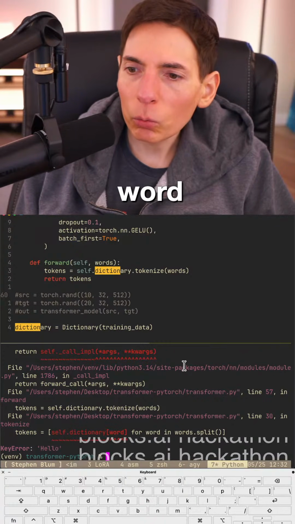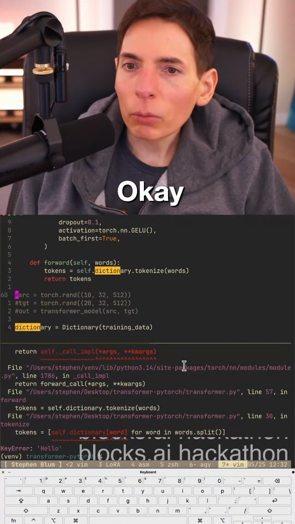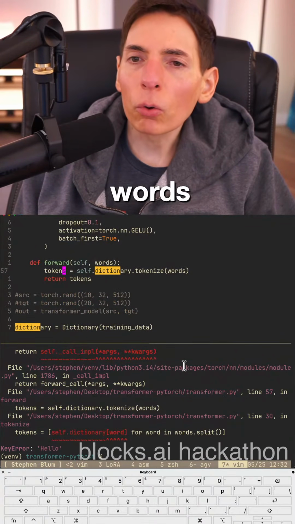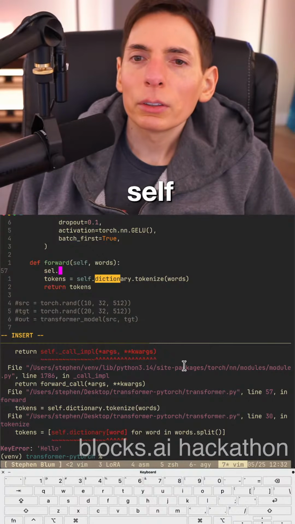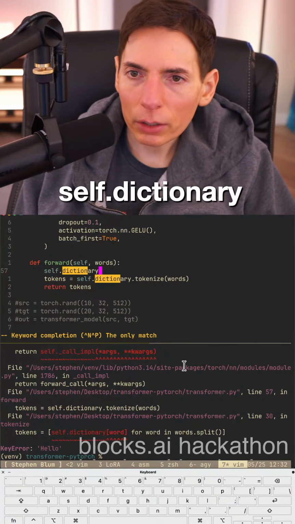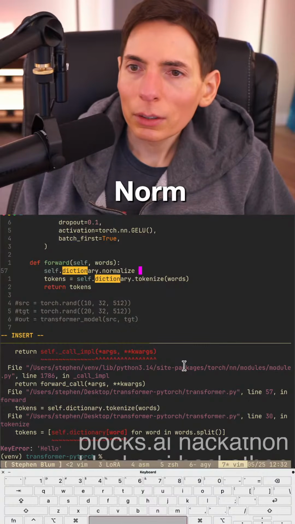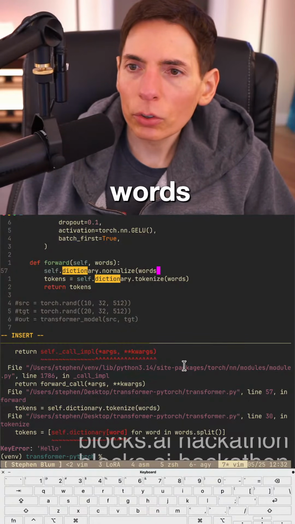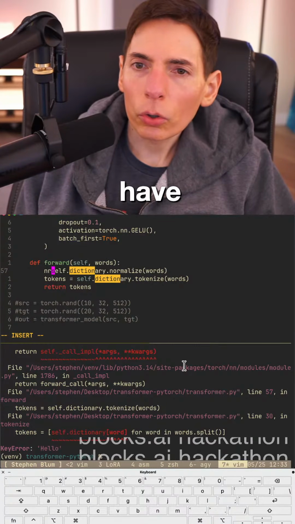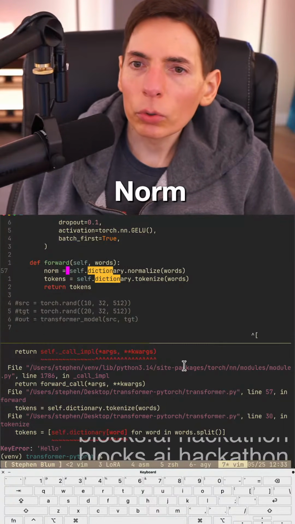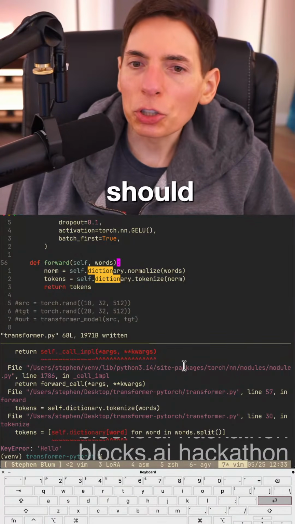Okay. So let's see if that Python works there. Okay, for word in words. Hello. Oh, whoops. Okay, one second. Forward words. Oh, right. We have to tokenize that. So we need to normalize, self.dictionary.norm, normalize words. There we go. So we have norm equals norm. There we go. That should do the trick there.